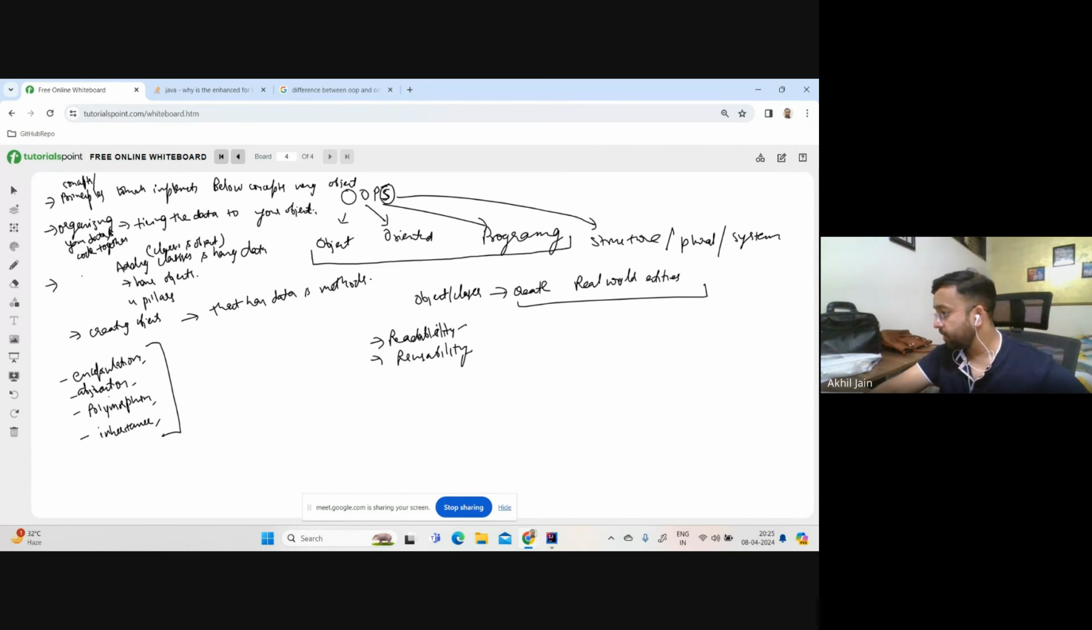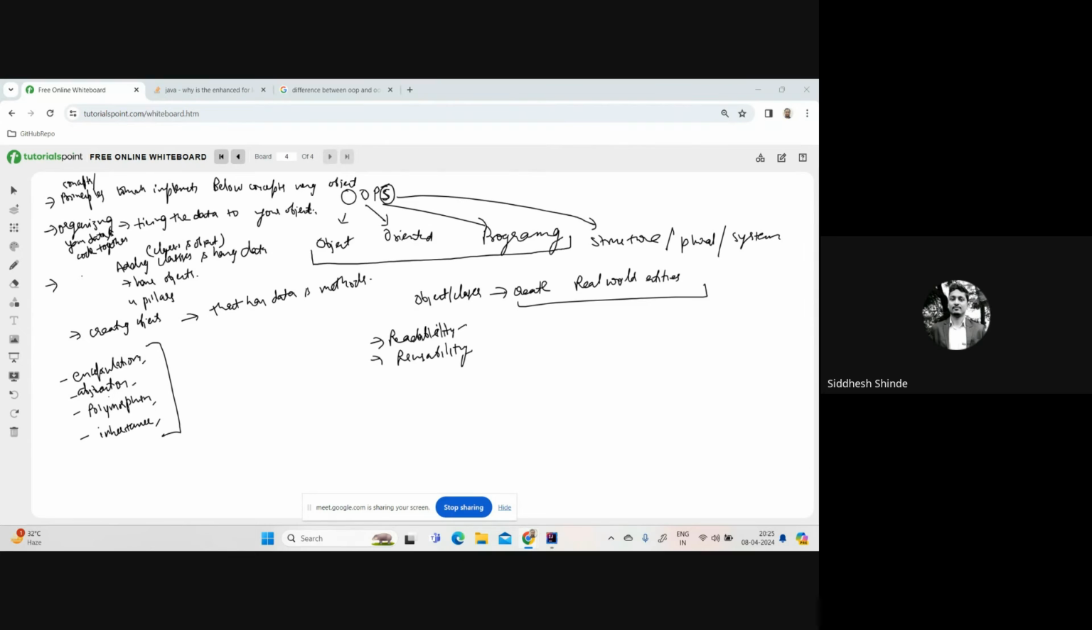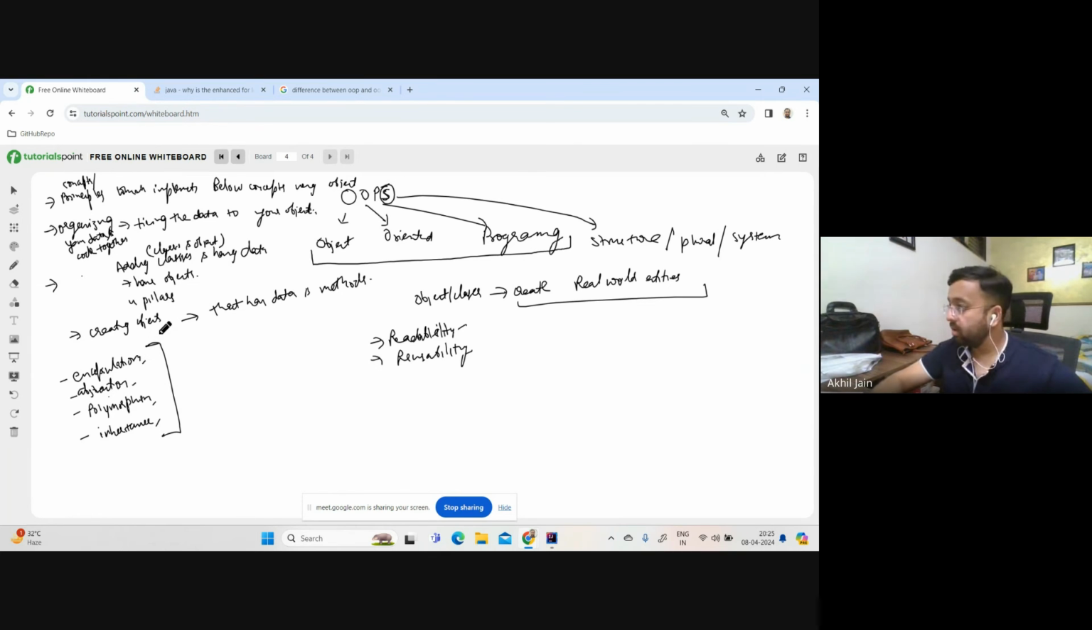Siddesh. Basically Java is an object-oriented language, means object, and the basic four pillars are encapsulation, abstraction, polymorphism, and inheritance. So they are similar definitions. Okay, got it. Thank you. Abhilash, please.